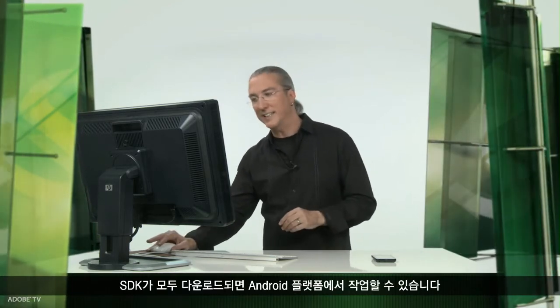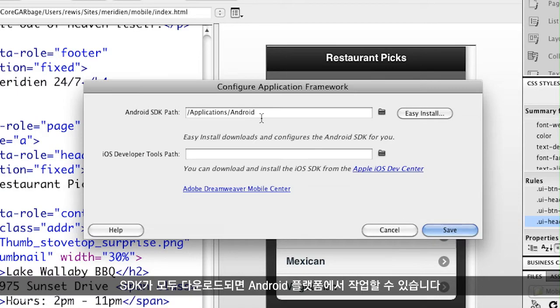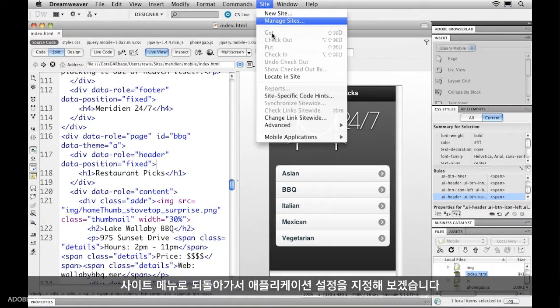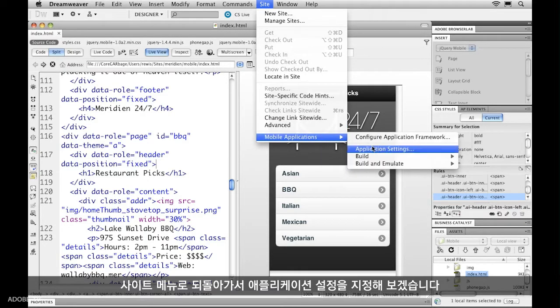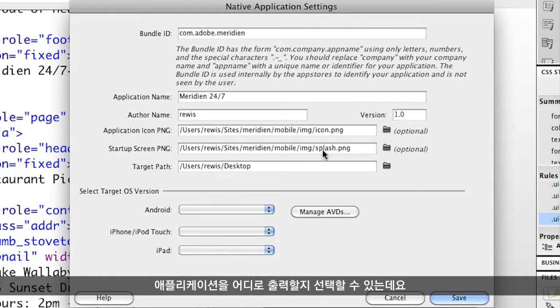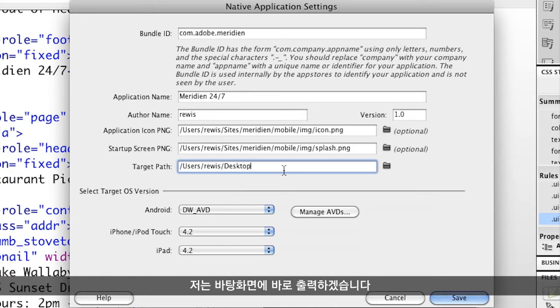Now, once we've got our SDKs downloaded, and again, I'm only going to be working with the Android platform today, I'll just simply go back to my site menu and specify my application settings. Now, in the application settings, these are things like, first of all, where is it that we're going to be outputting our application to? And in my case, I'm going to be going directly to the desktop.